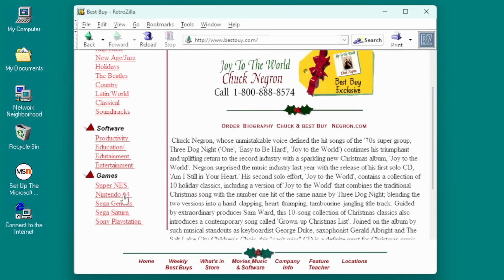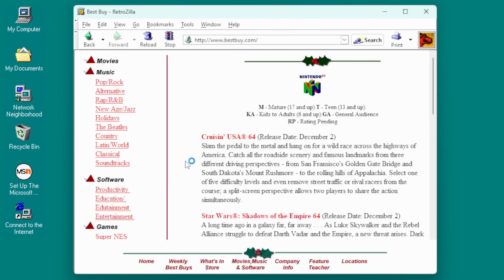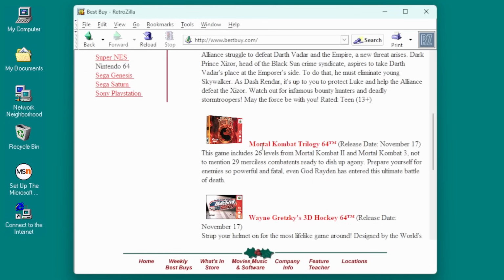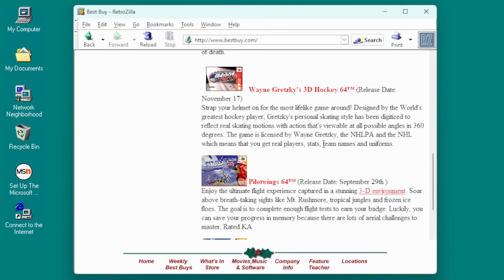Let's look at Nintendo 64. On December 2nd of this year, Cruisin' USA 64 comes out. What about Shadows of the Empire 64? Can't wait for Mortal Kombat Trilogy 64. I can imagine going on this website as a kid and looking up what was coming out. Though I would normally go to stuff like the Nintendo site instead, or more video game specific sites.